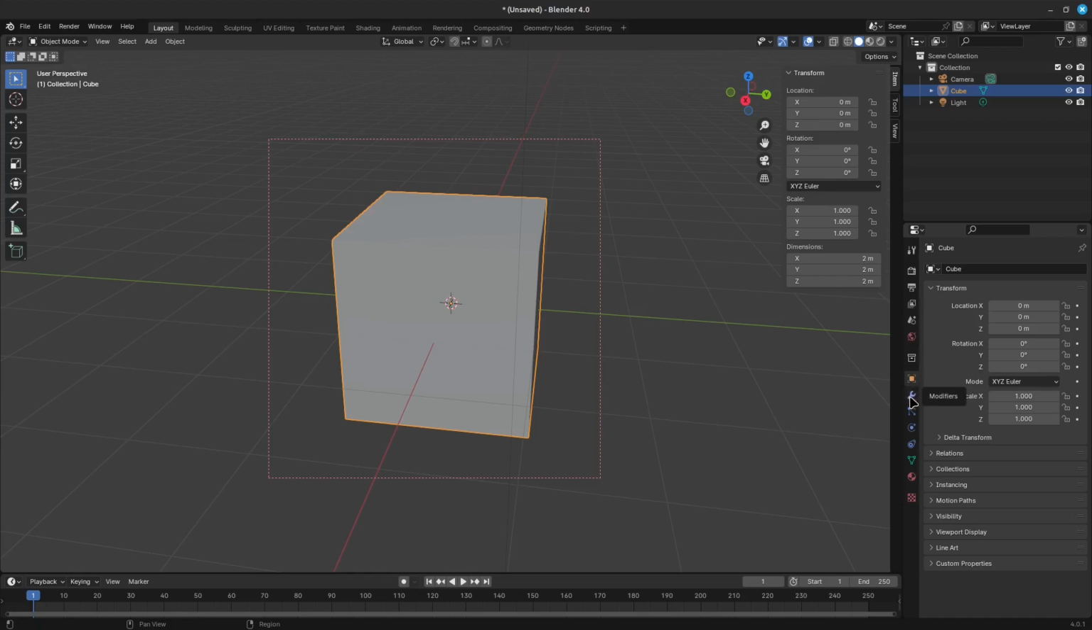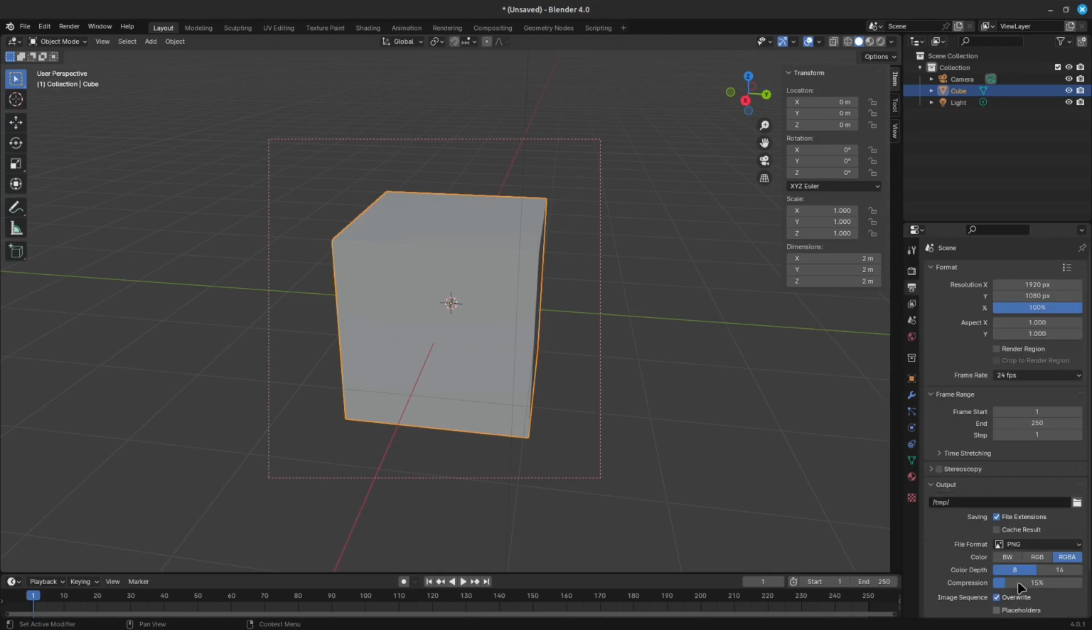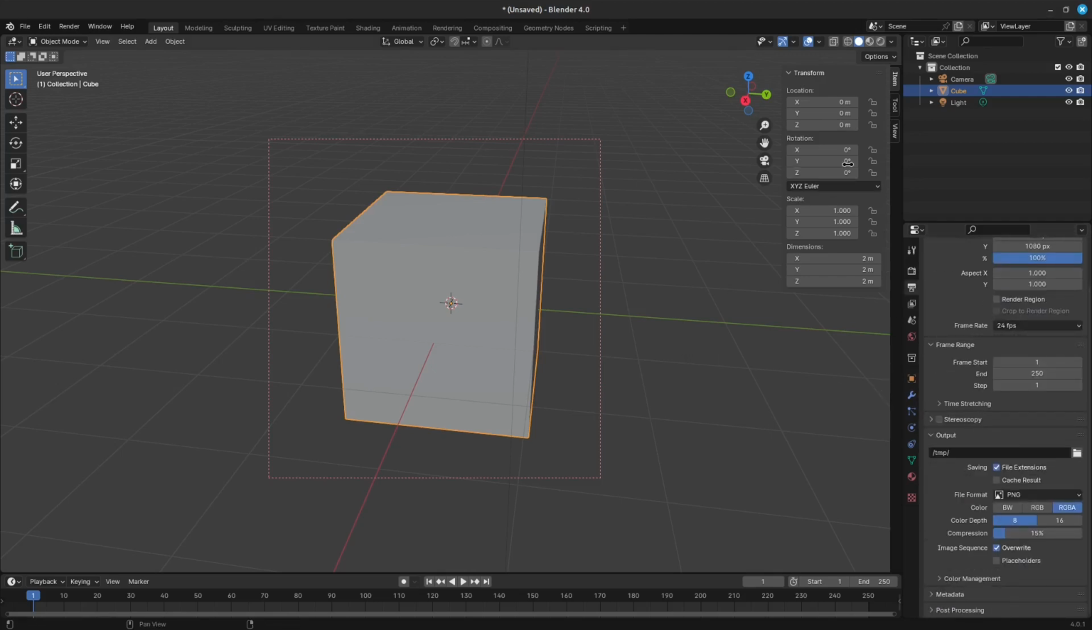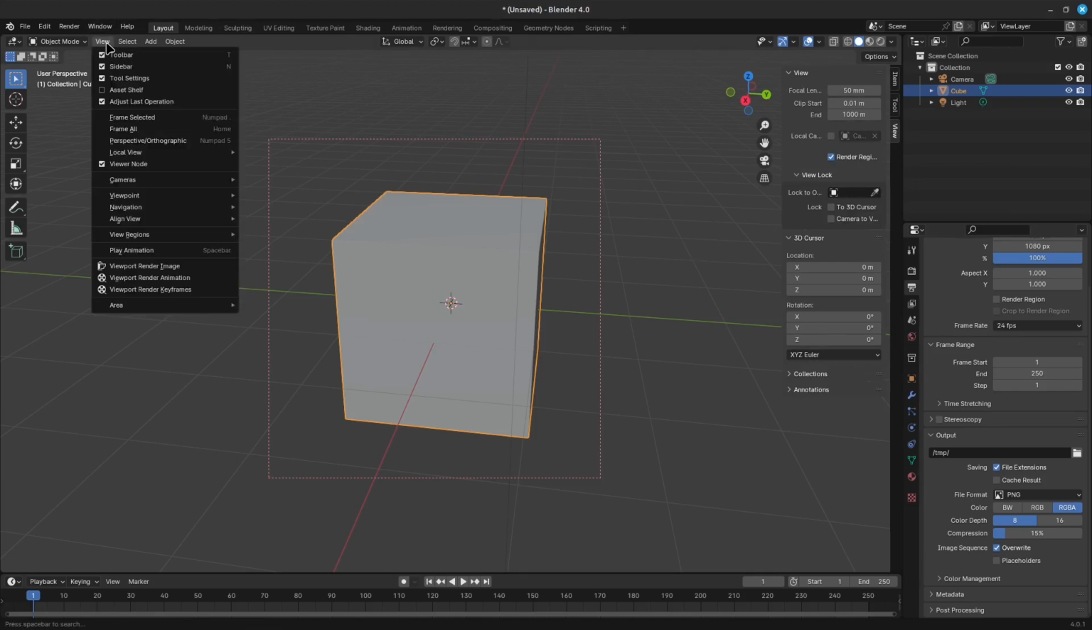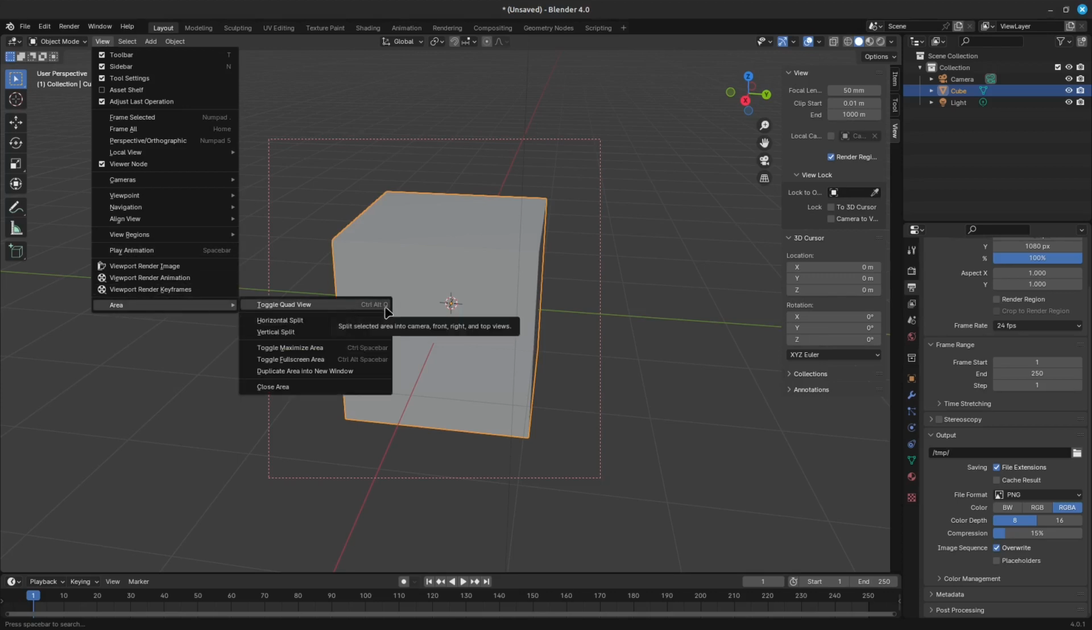And lastly, we are going to look at contextual views. By default, the 3D viewport only shows the scene from one viewpoint. By using quad views, you can see it from multiple viewpoints at the same time, which gives more context about the changes you're making. Let's go to View, Area, Toggle Quad View, or press the hotkey Ctrl plus Alt plus Q.